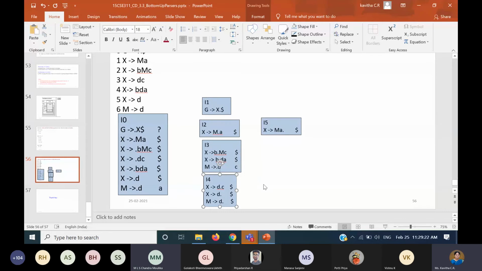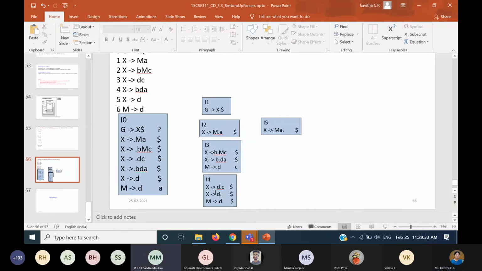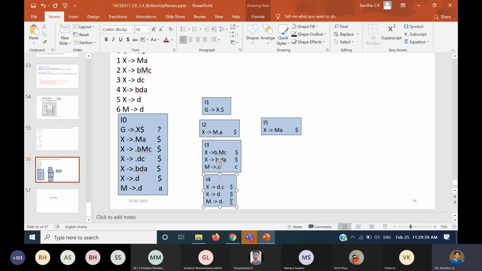Ma'am, in I4, M gives D, but we'll get a lookahead symbol as A, right? M gives D dot, the lookahead symbol should be A, not dollar. In I4 you are saying? Oh yes, sorry. Maybe I pasted. Yes, that is A, sorry, because the same thing we copied. I didn't observe that. It is supposed to be A. Good, thank you. Okay, so it is A. Fine, so I5 is created.